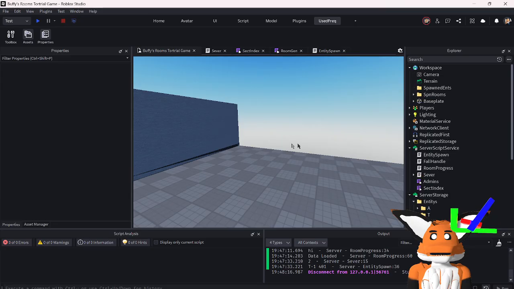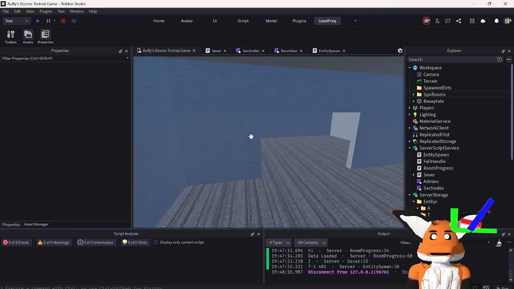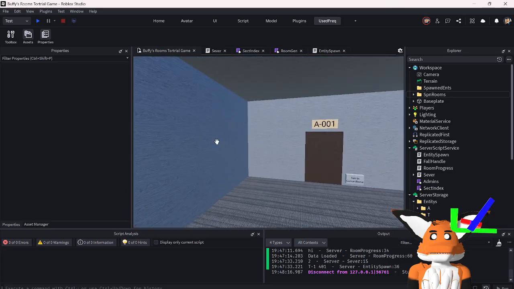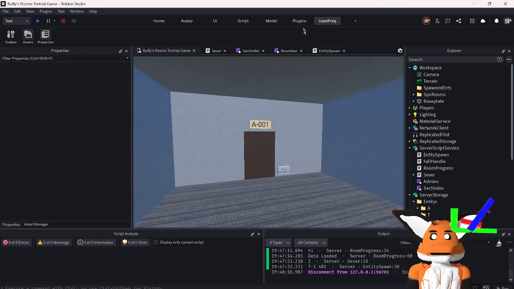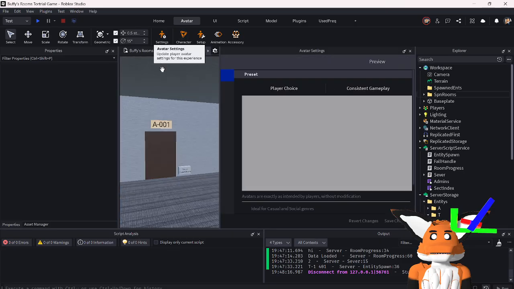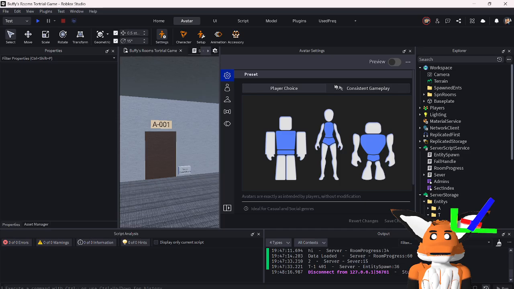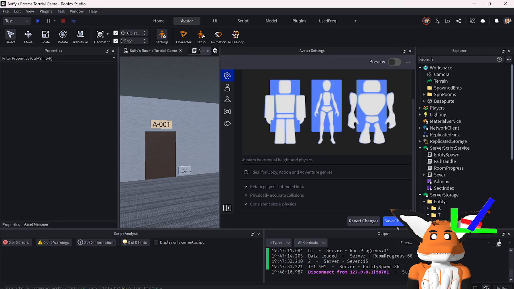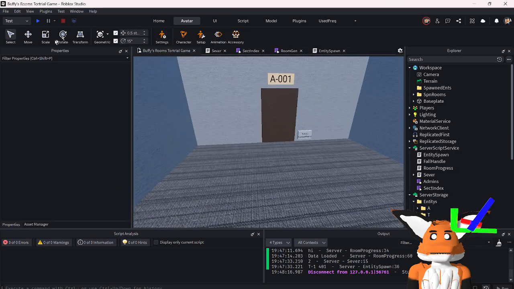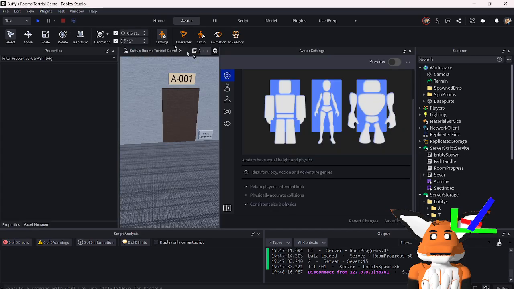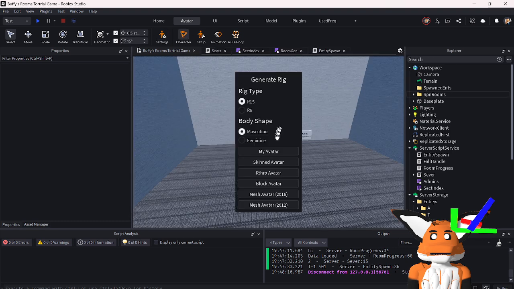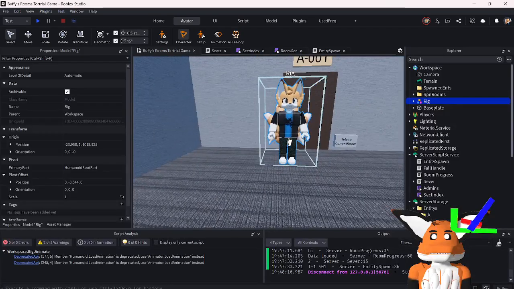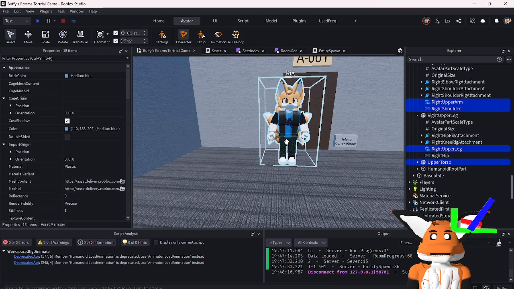When I was playing with my twin earlier, I noticed that she was a lot smaller than I wanted her to be. That is because I need to go into avatar settings and set this to consistent gameplay and apply changes. This is due to the fact that we based it off of my model, which is much taller than other models. Oh my gosh, decapitated him.